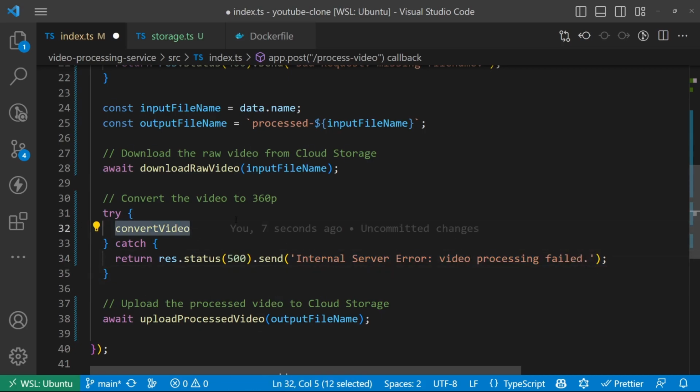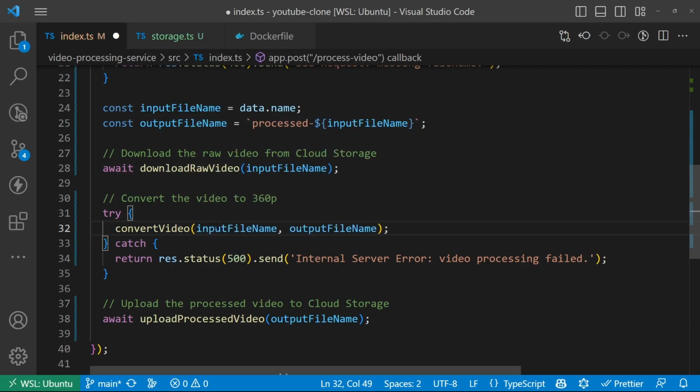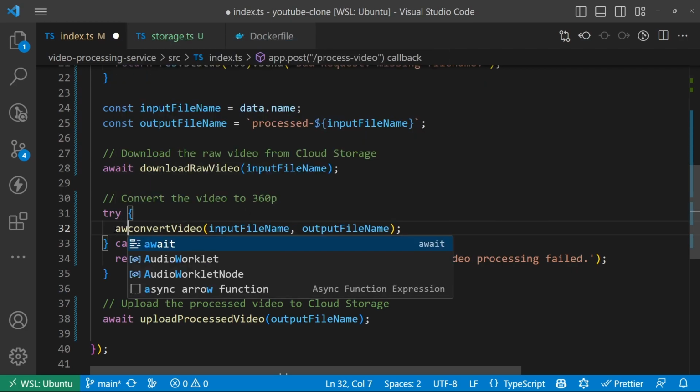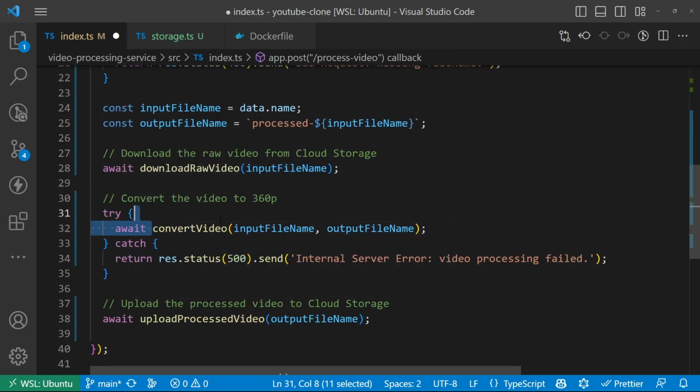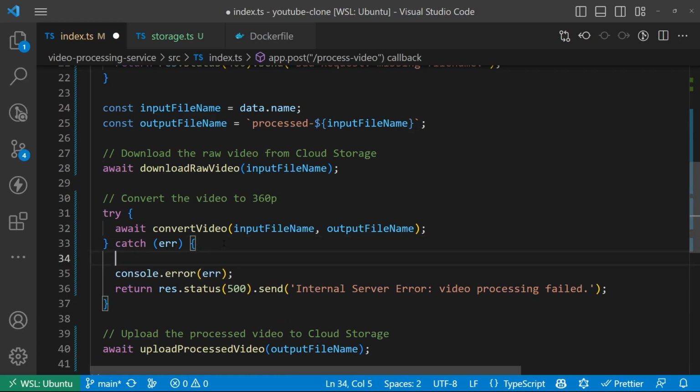And then up here, let's actually try converting the video. So passing in the input file name as well as the output file name. And here, we're also going to call await because of course we want to finish converting before we actually try to upload the video. Now, this could actually catch an error, so let's be a bit more explicit here and go ahead and console log that error for us as well. We don't necessarily need to expose it to the client, but maybe it wouldn't be a bad thing to do that, but I won't do that for now.